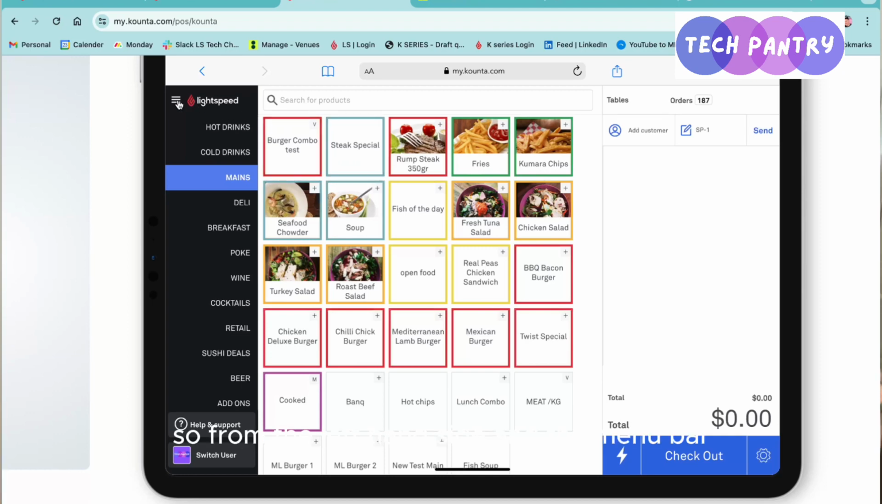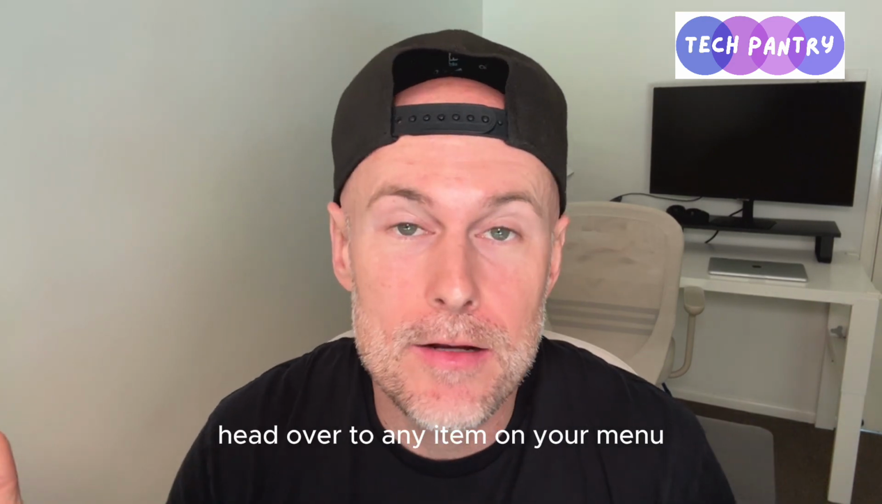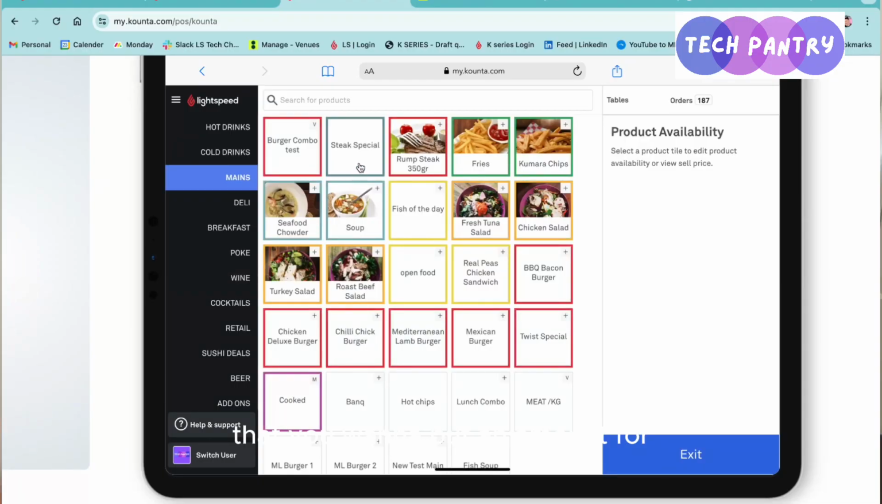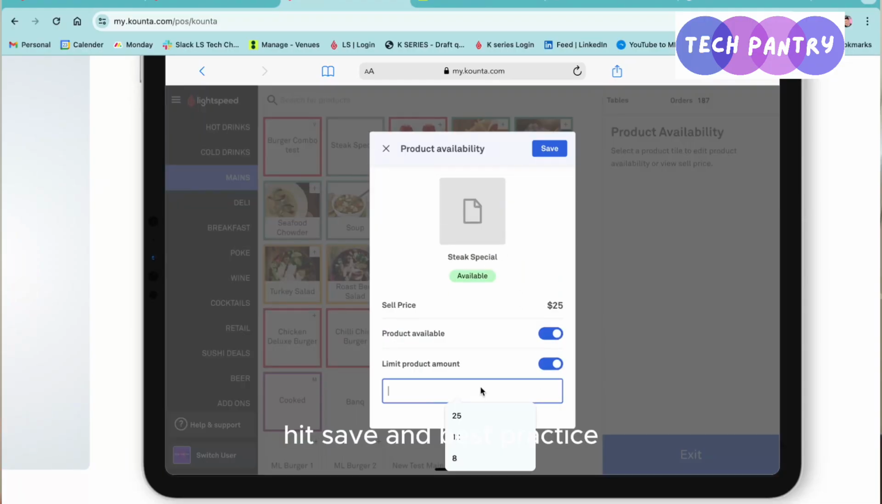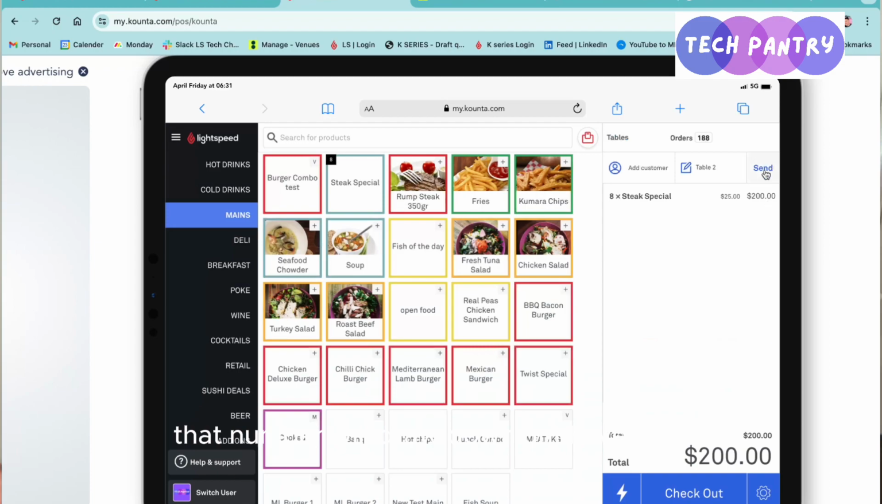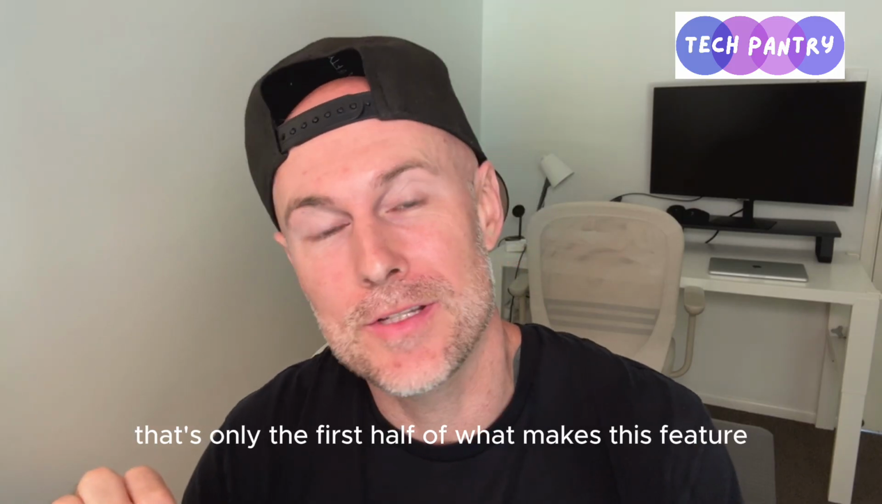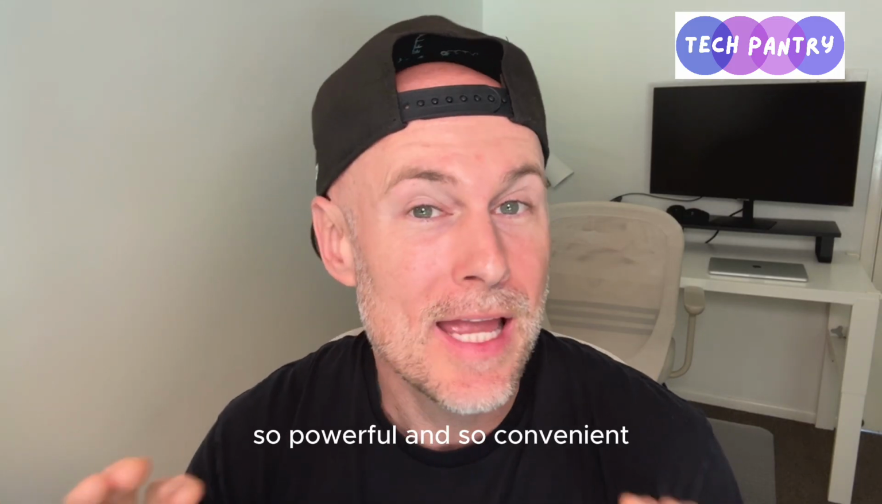So from the left-hand side in the menu bar, scroll down to product availability, head over to any item on your menu that you want to put an amount for, put that amount in, hit save, and best practice, sync all your iPads. Now, each transaction that you make, that number will draw down until eventually you'll hit 0 and it'll become physically impossible for your staff to oversell this item. But that's only the first half of what makes this feature so powerful and so convenient.